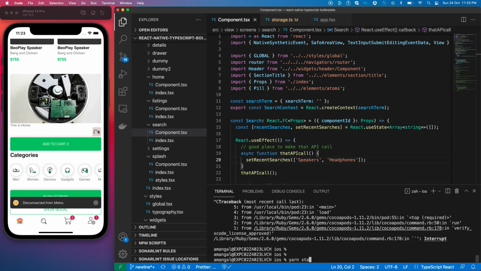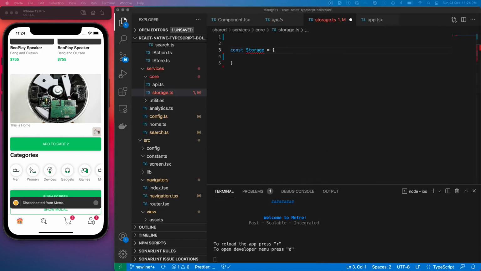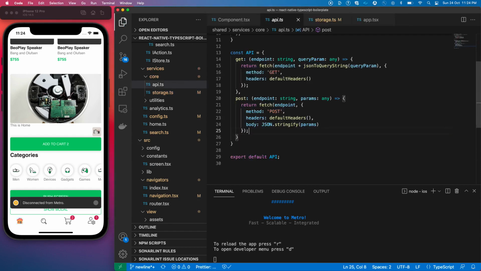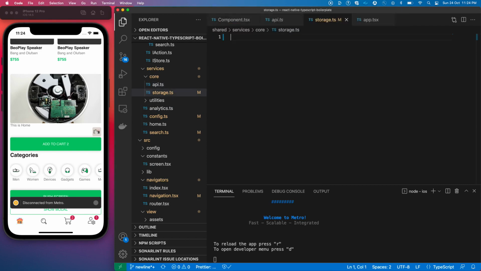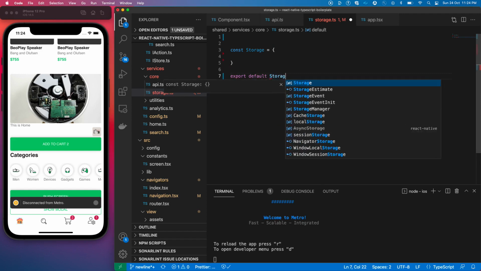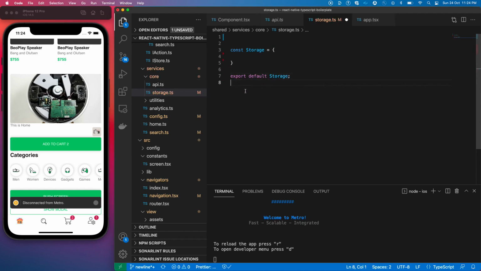And what we'll do is we'll go to the core services, and like we implemented the API service, we'll implement the storage service over here. That is a part of the core service. So that will abstract out the implementation from the rest of the application. Let's start doing that. Const storage, export default storage.